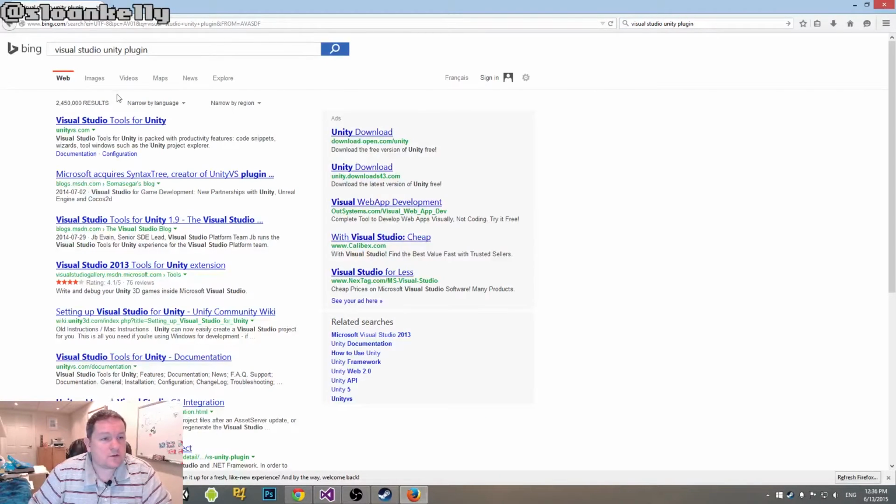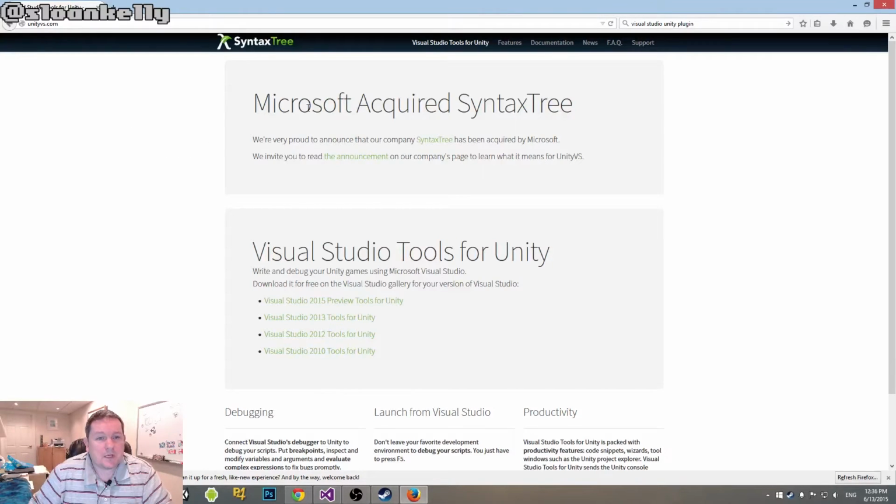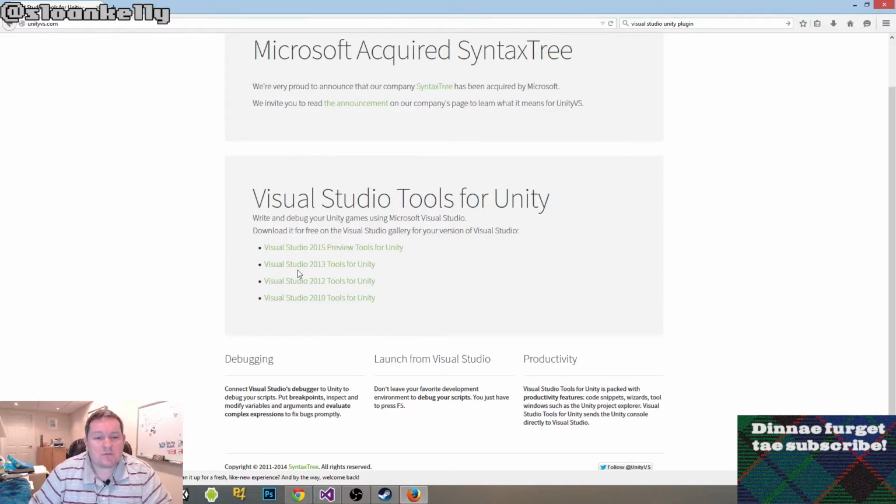So the Visual Studio Tools for Unity, unityvs.com. Microsoft bought this company called SyntaxTree, and these guys were really fantastic. They did a plugin for Unity, and the one you're looking for, because we just downloaded the 2013 version of it, is Visual Studio 2013 Tools for Unity.